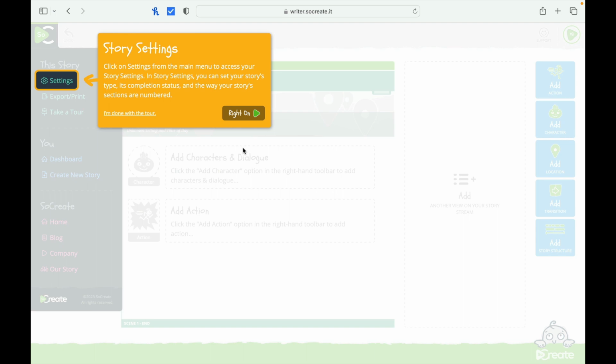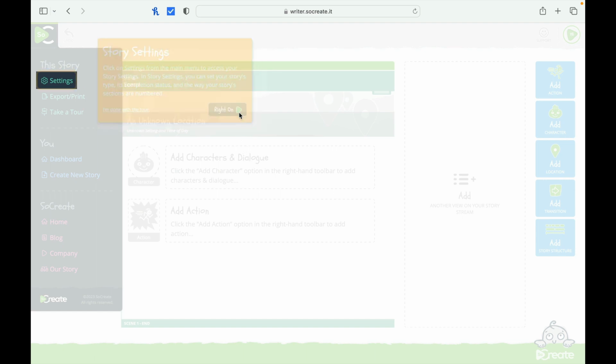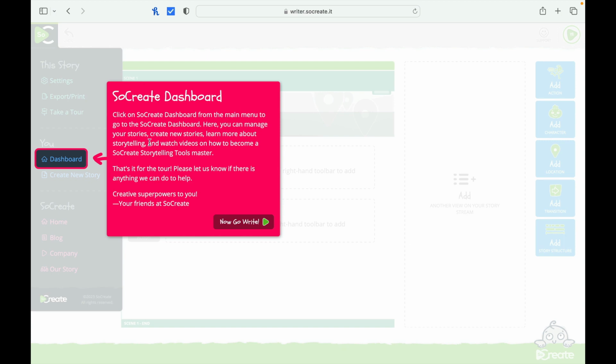Story settings. You can set your story's type, its completion status, and the way your story sections are numbered. Okay. The dashboard. Here you can manage your stories, create new stories, learn more about storytelling. That's what we were looking at beforehand. So it looks like there's some blog articles we can look at. Watch videos. So this looks like a sort of all-in-one type of ecosystem. Okay.